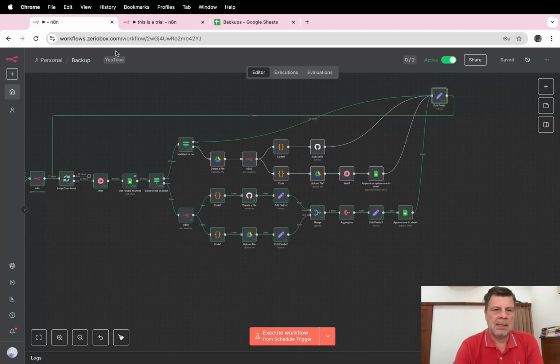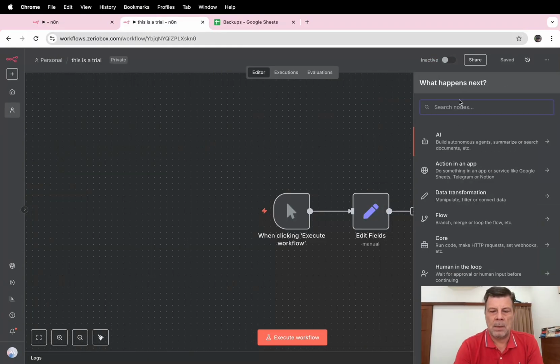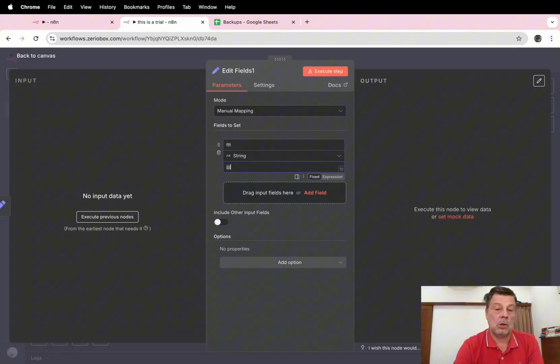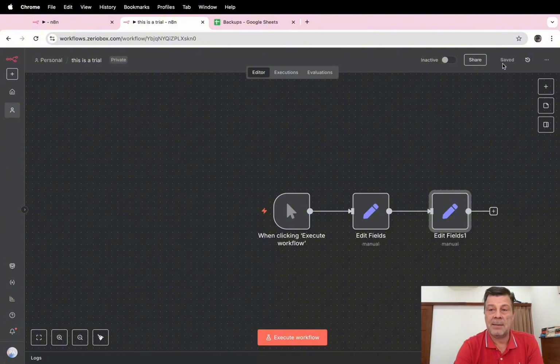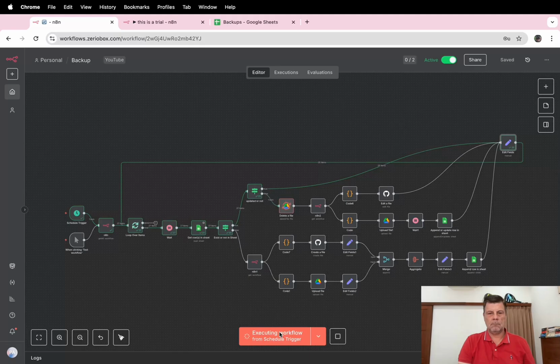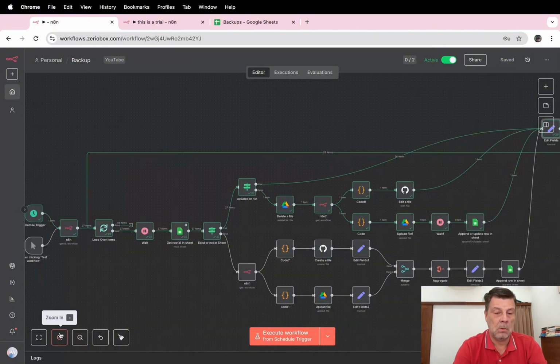Okay, now let's see what happens if we change something. We add a new edit, just like this, doesn't need to be difficult. And we save it. And now we run this workflow again. And now you have seen it has taken the upper part, so let's check that one.